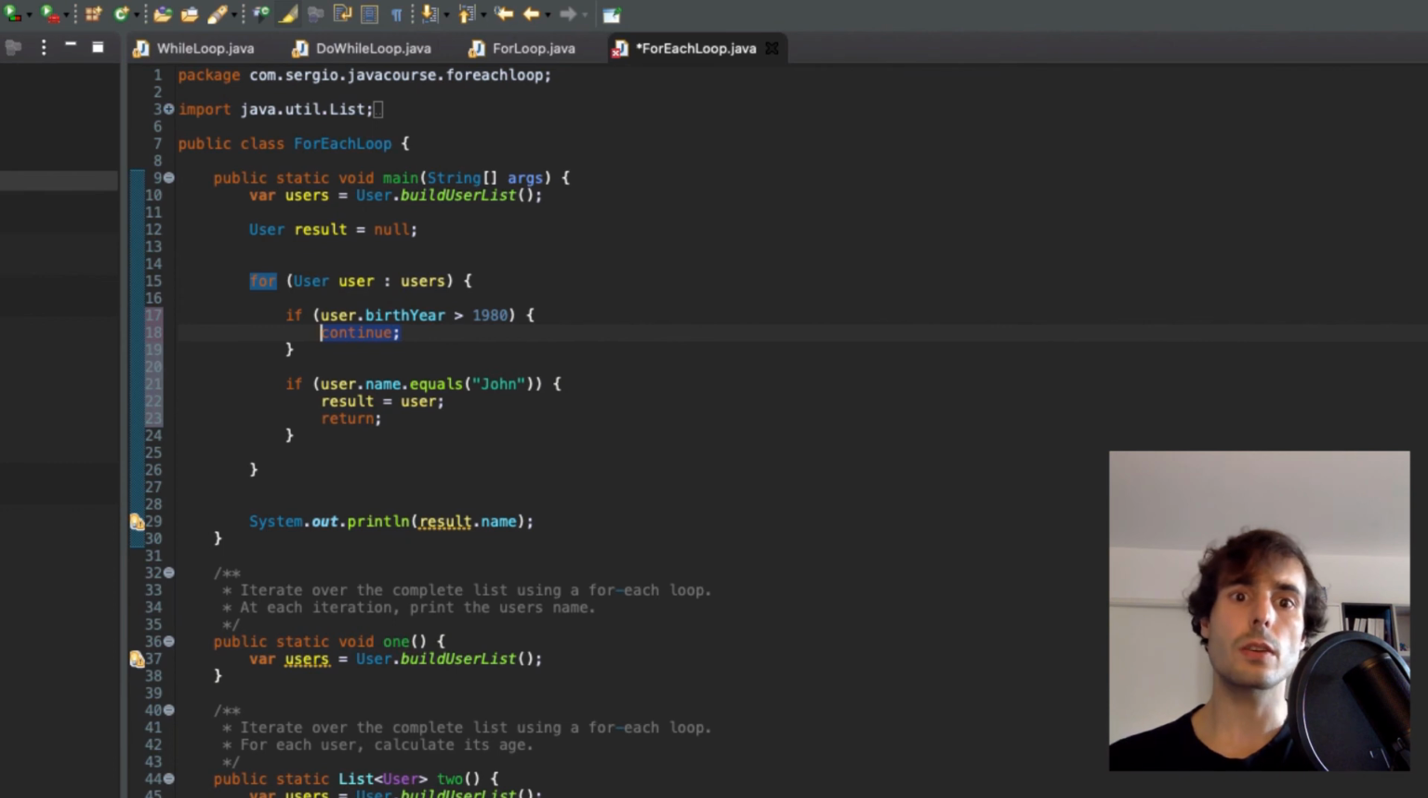If the continue is executed, the current iteration stops, and we start with the next one. I don't exit the loop, I continue with it, but in the next iteration. As before, this works with both the while and the for loops.